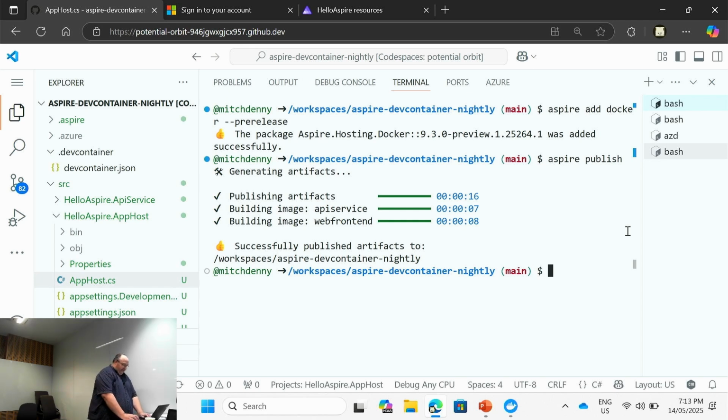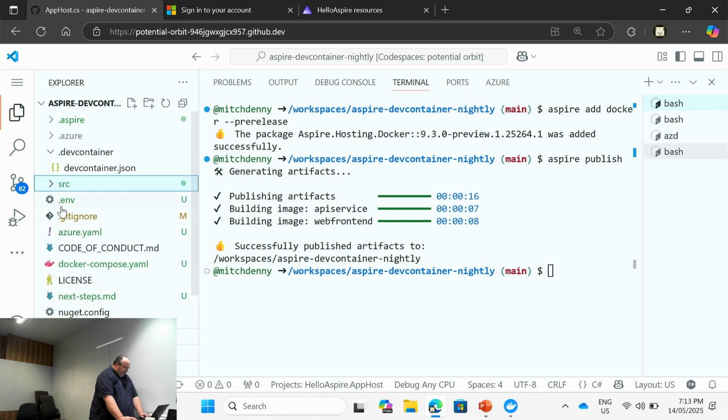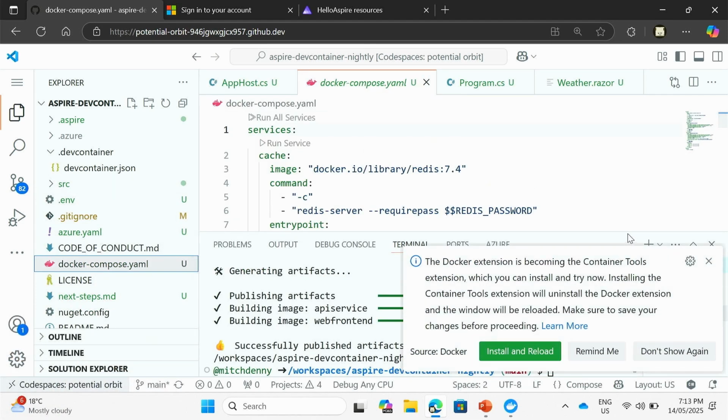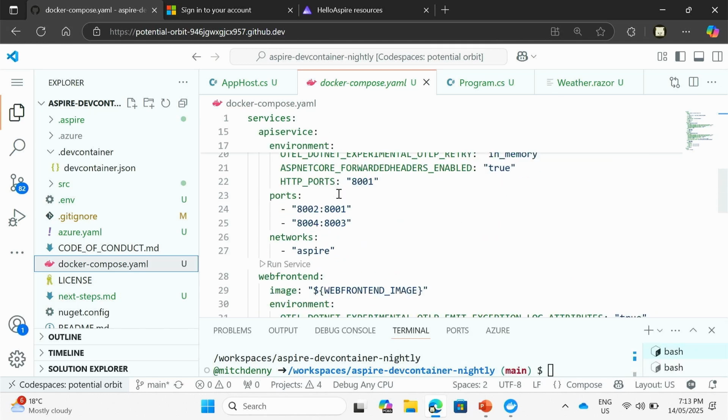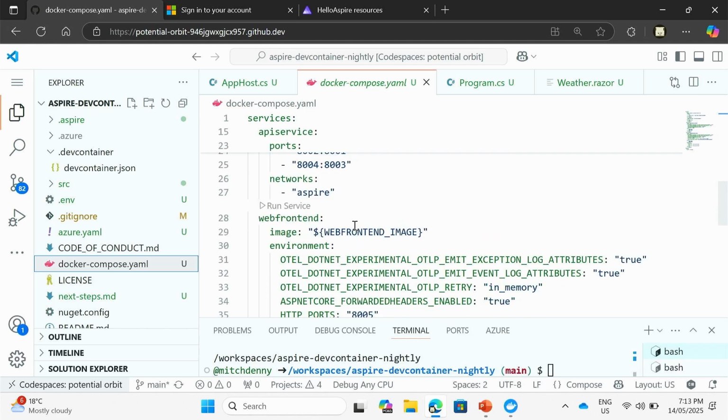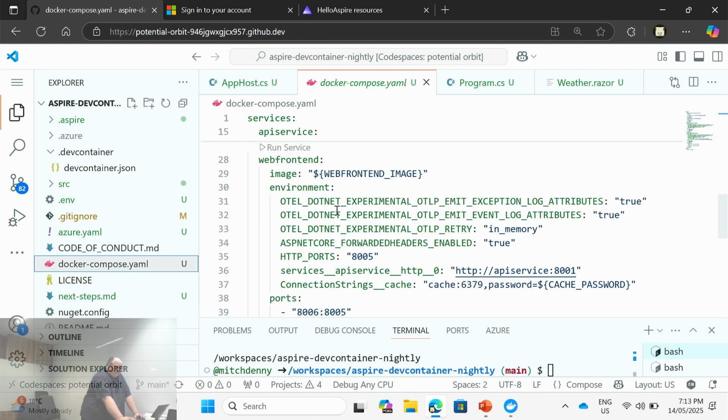So now that I've got that, you'll see in my source tree, it spat out a couple of files. One is the Docker Compose file. You can see here that it's got my cache with the image that I'm using. You can override that, by the way, as well as configuration for setting up the password, as well as information for my front end. And you'll notice all of the OTel configuration variables and all that kind of stuff is all set up.